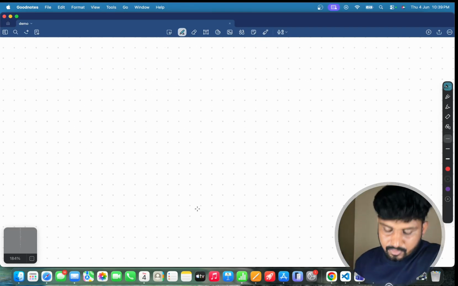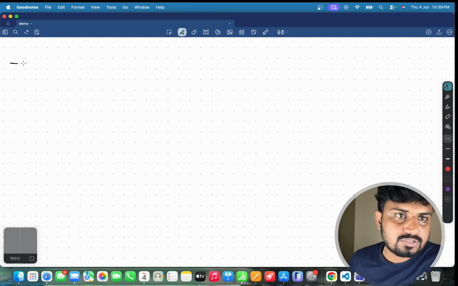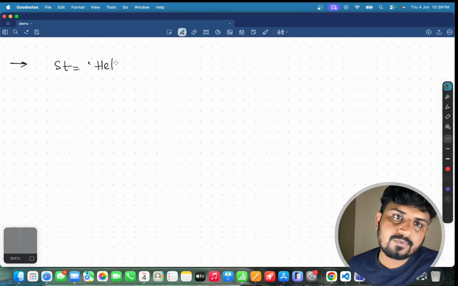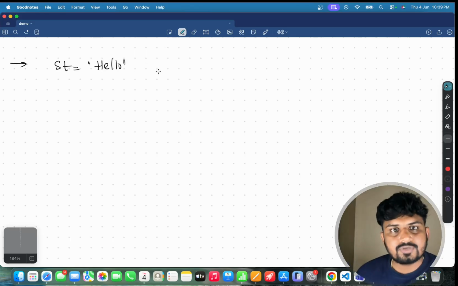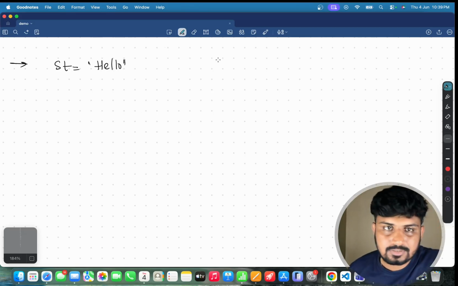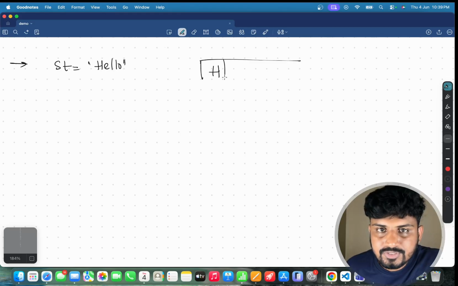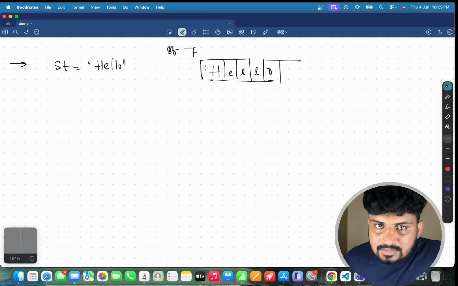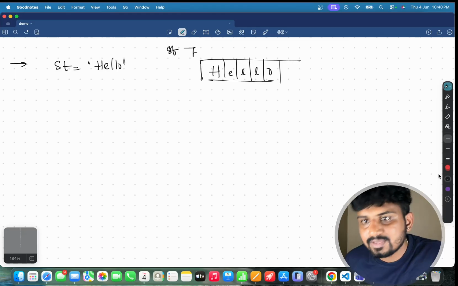One more thing, I want to explain one more concept here. Whenever I tell st is equals to hello, not only will it be stored, along with the storage it also allocates addresses. Whenever I store like this, it will be stored something like hello, and it will be pointed to by st. Now these small blocks will have addresses.